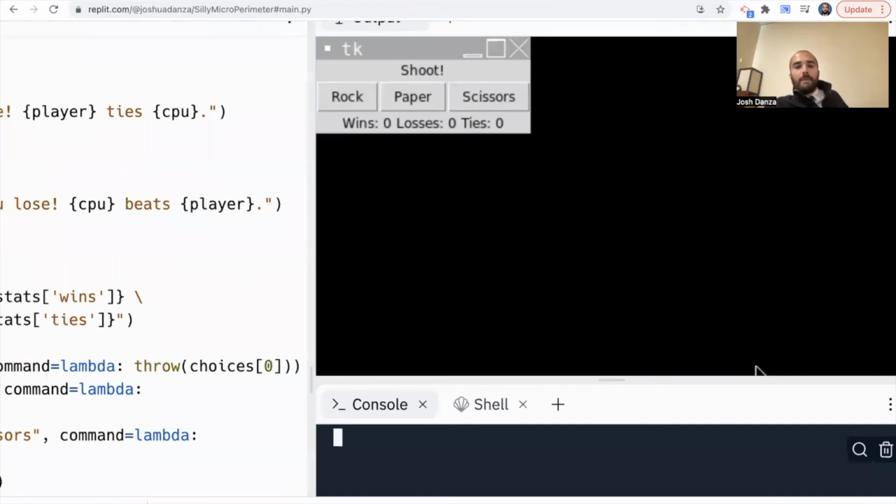All right, rock, paper, scissors. Notice that I have a label across the top. We all know what labels are. We used it in our last project. We have 3 buttons, rock, paper, and scissors. And we also have 1 label across the bottom. So 2 labels and 3 buttons.